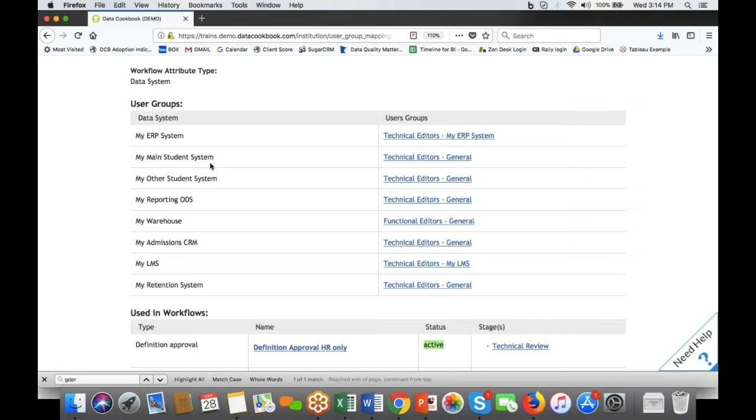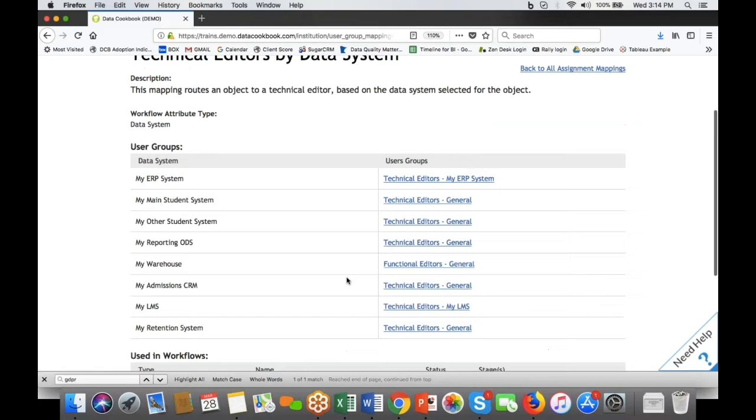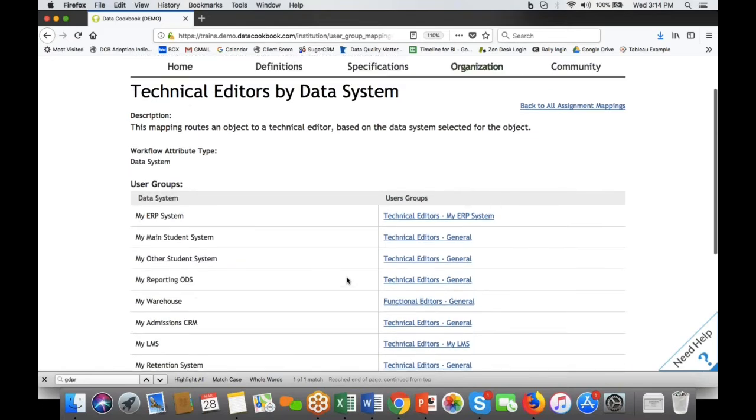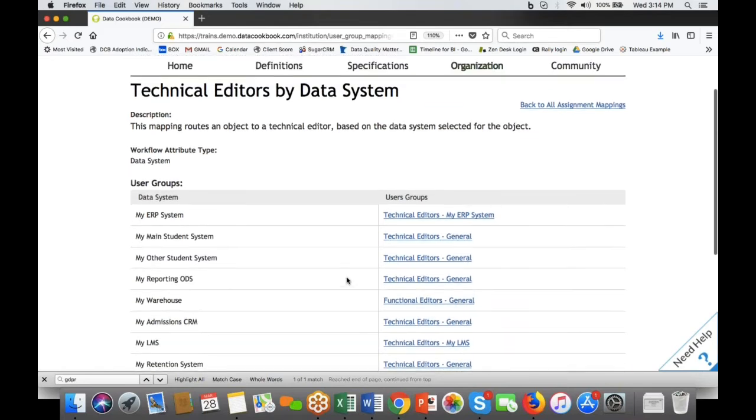The folks who are skilled in writing reports off of this system, in my hypothetical example anyway, can all come from this general functional area user group. So you don't have to, you can repeat user groups in your mappings. So that's the administrative side of an assignment mapping. So you create it, and then when you build your workflow, you attach it to the workflow itself. You can reuse them in multiple workflows.